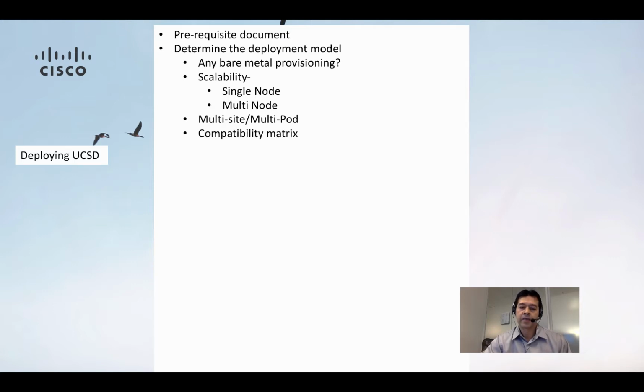Compatibility matrix: there is a document for each release, I think 6.0 is the release that comes out from Cisco. I would highly recommend going through each and every line of it, because for example, for a native version 9.0, whatever the customer has, is it supported? If it is not supported, you might be surprised during the deployment. So check the compatibility matrix for the version you're planning to deploy.